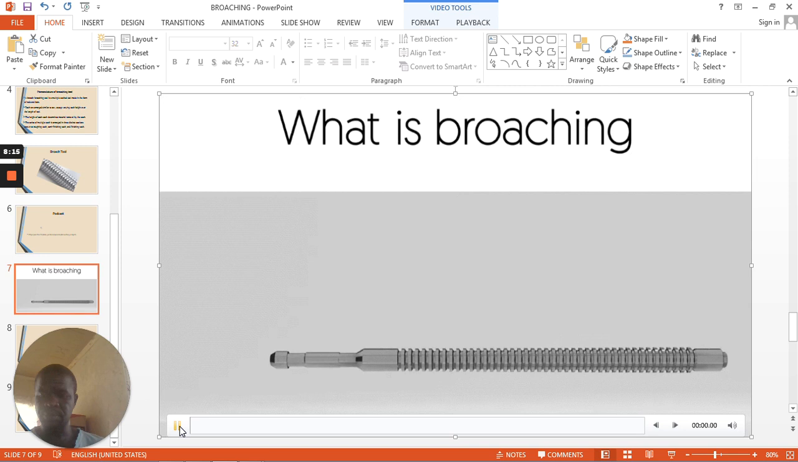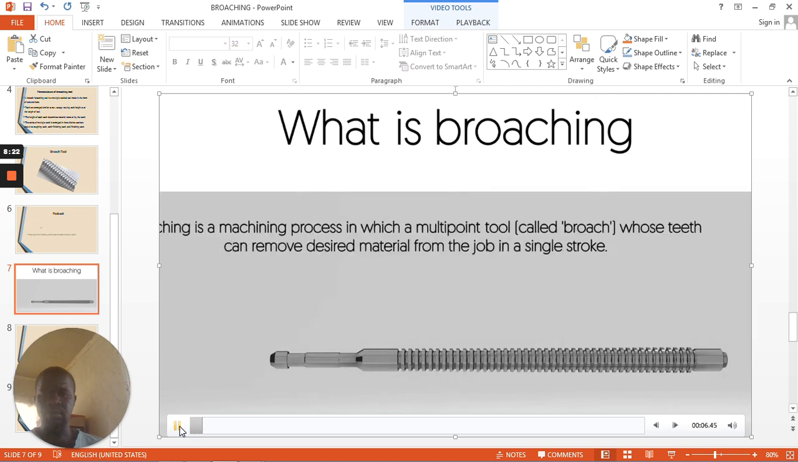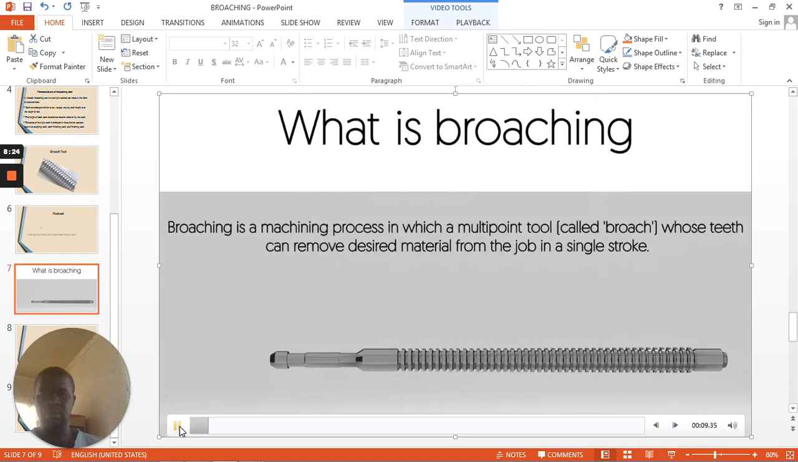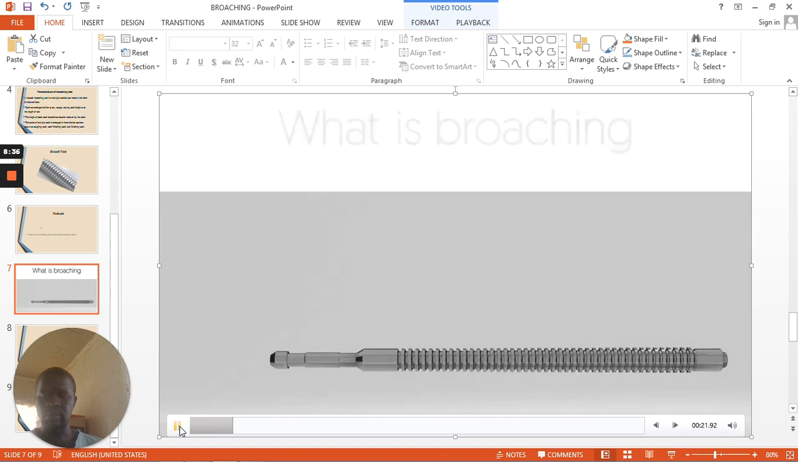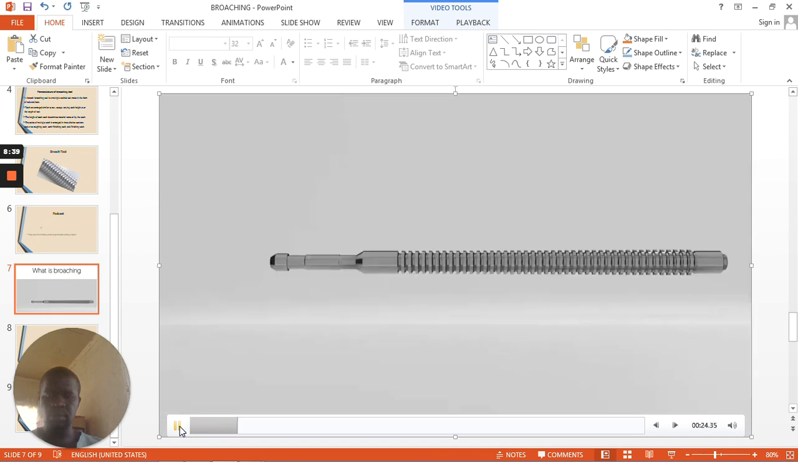Namaste guys, in this video we are going to learn what is broaching. So broaching is a machining process in which a multi-point tool called a broach, whose teeth can remove desired material from the job in a single stroke. Now let's see what are the different components of a broach. The first component or part is the front pilot. The purpose of the front pilot is to make sure that when you fit your broach tool in your part or job, it correctly aligns with respect to it.